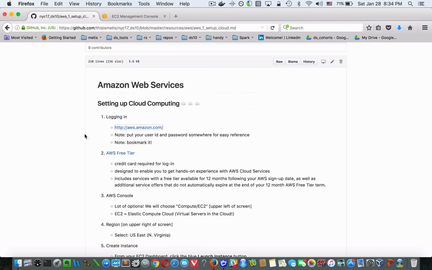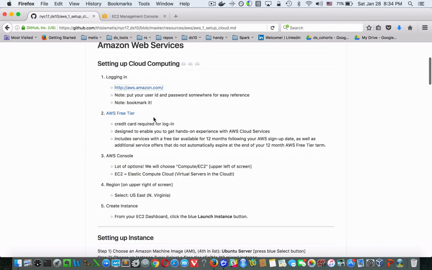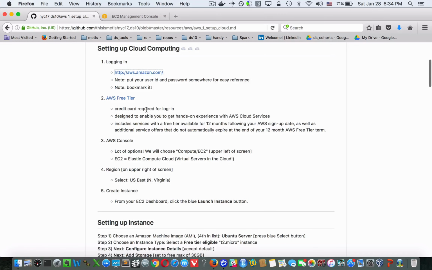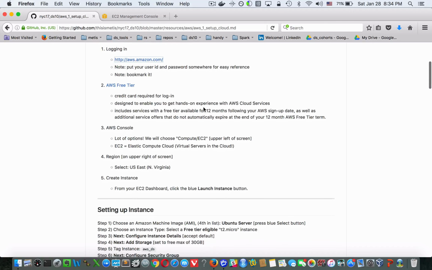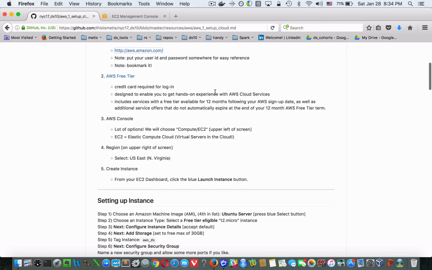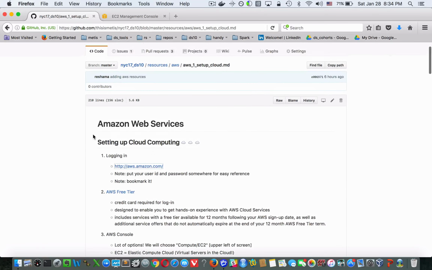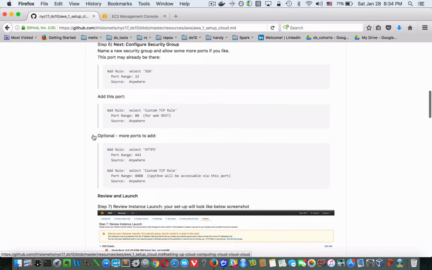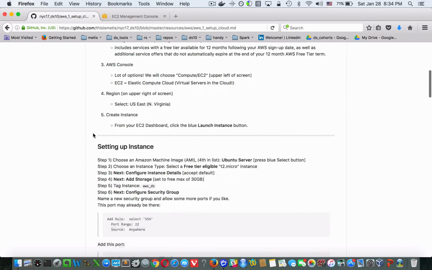So back to the notes. For new users, when you first log in and set up your account, they're going to ask for a credit card. You get a 1 year free tier to play with AWS, and after that there will be fees. We do have to be careful about what instances we use and what storage we use, but we'll go over that more later. The instructions for setting up the instance are all over here, and we're just going to go back and forth between the instructions, the console and the terminal.